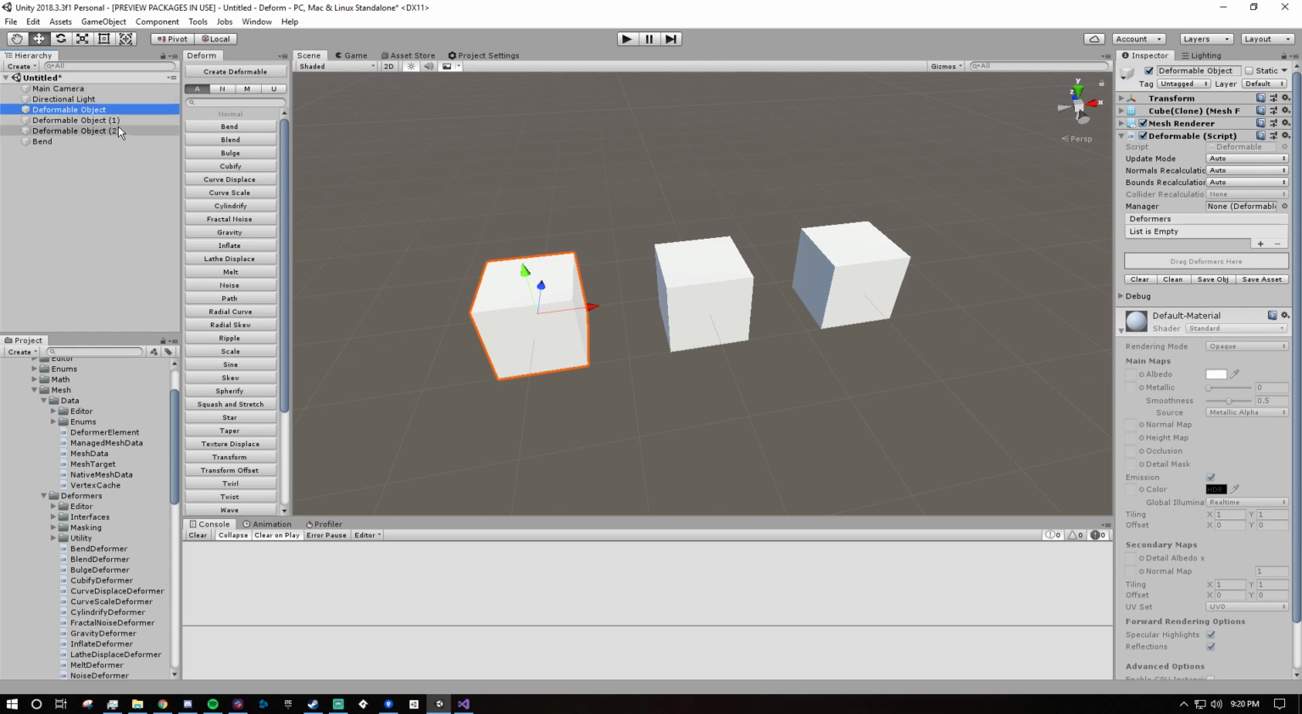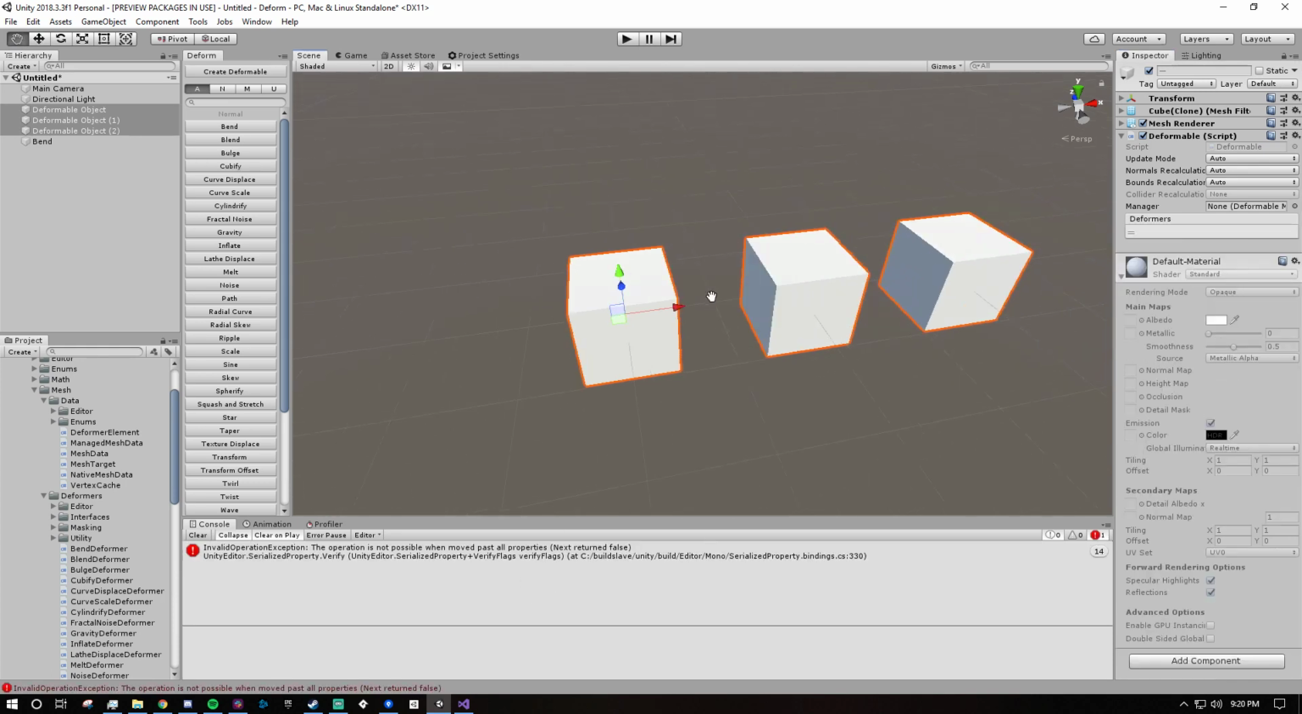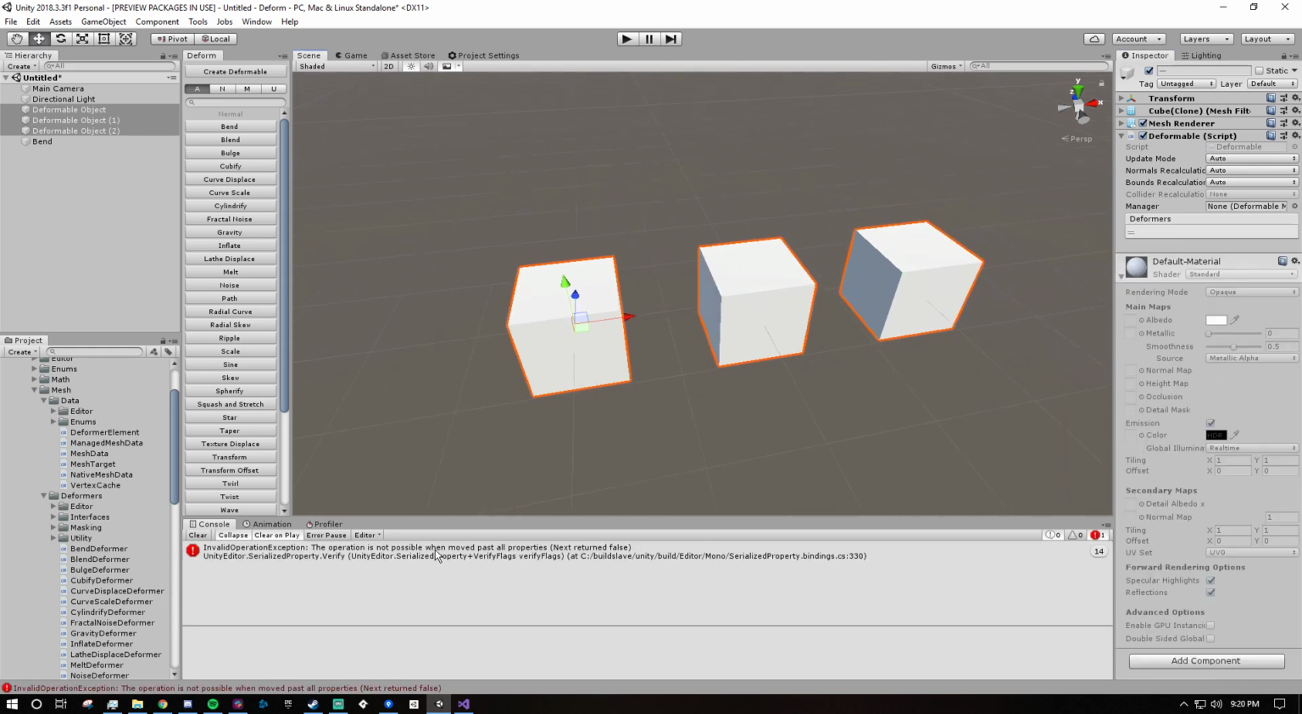If I have multiple objects like this, so these are all deformable objects, if I have more than one selected and I drag a deformer here or I click a deformer on the deform window, if I drag here, you see now I get this error. So what in the world, why am I getting an error?